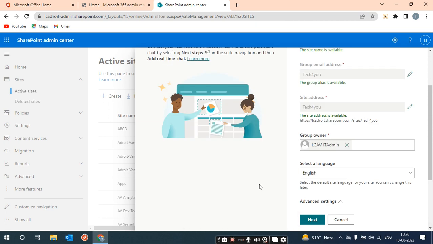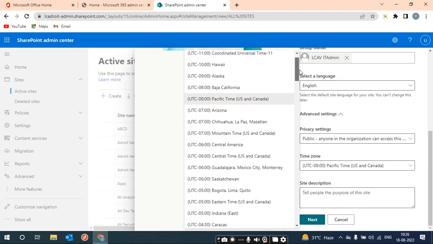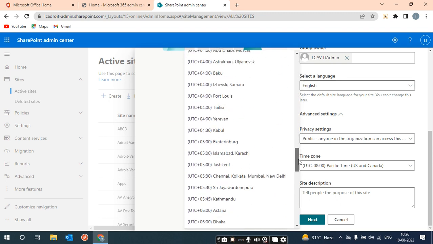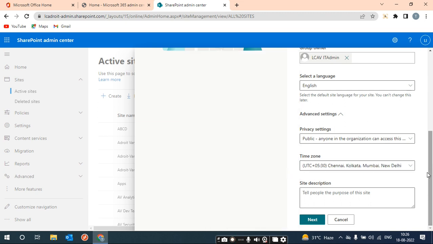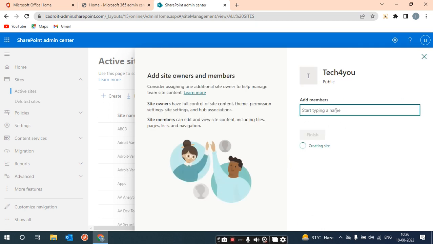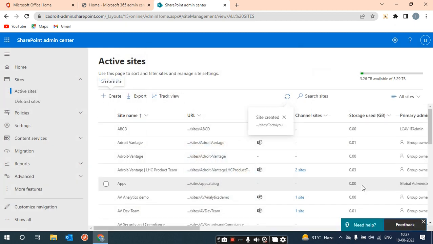Next, we can select the time zone. So always select the proper time zone, otherwise when you see the audit logs in your Office 365 audit portal, you will see a mismatch of timing if you do not configure this properly. Okay, next. So here you can add members, just for test purposes. So my site is created.